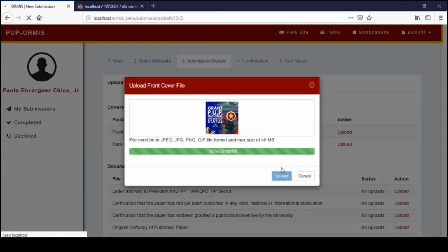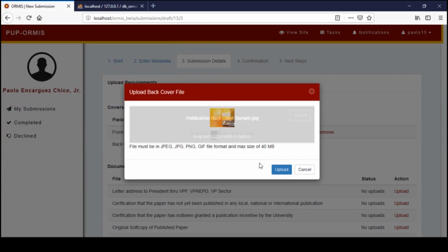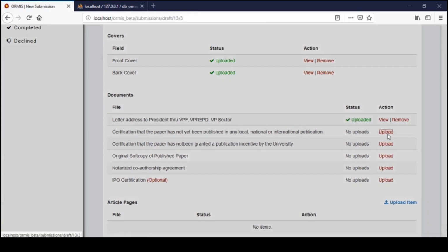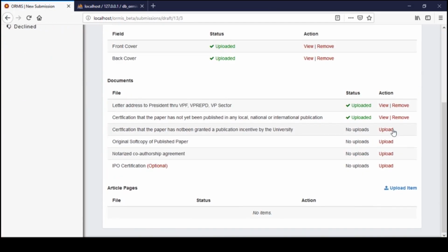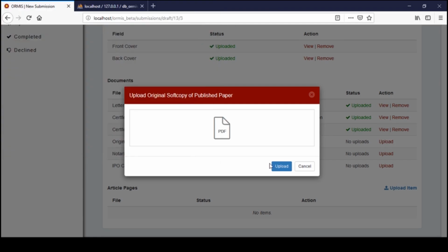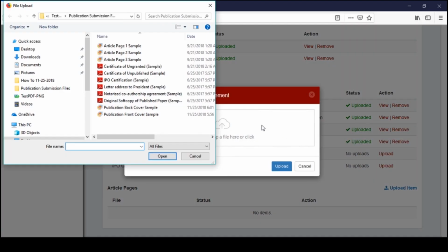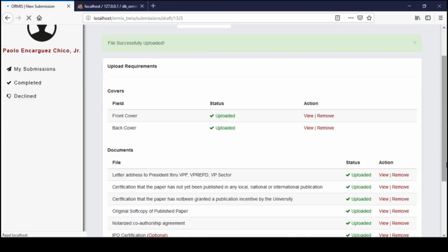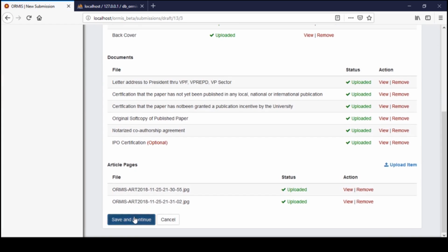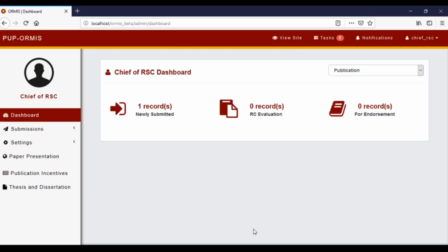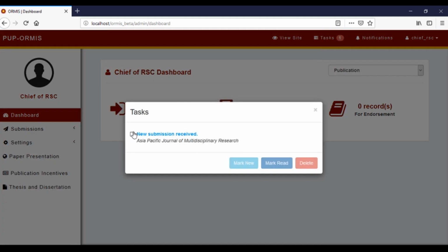After that, you need to upload the front and back covers of the journal, and it should be in an image format. Upload the needed documents, and a sample article. Click Save and finish your submission. The admin will be notified of the submission, just like in the paper presentation.